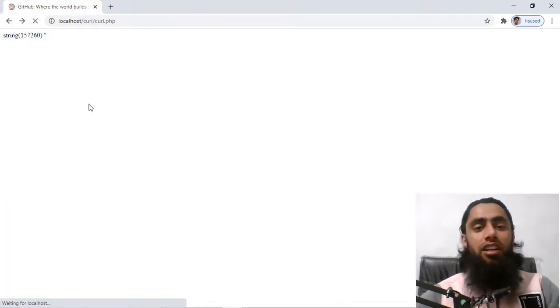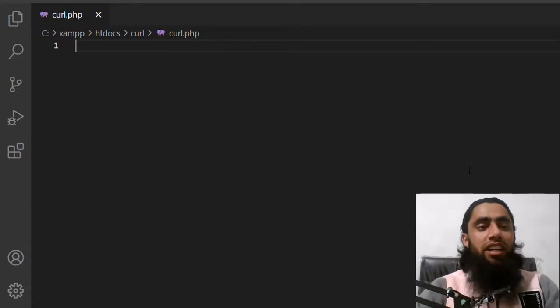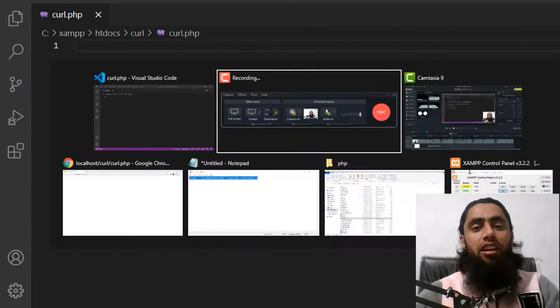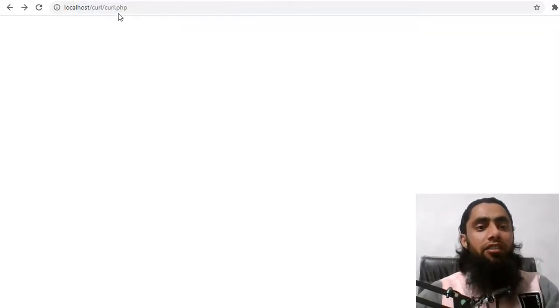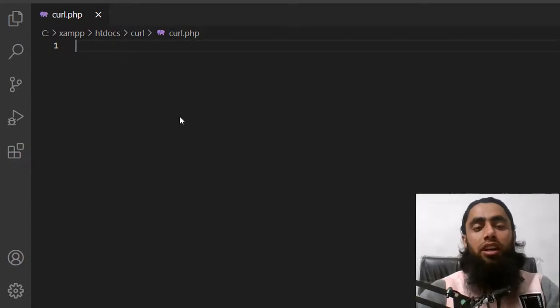So let's get started. You can see on my screen that I have a curl.php file already created, and in the browser there is an empty page. That means I have not written the code, which is why it shows like this.